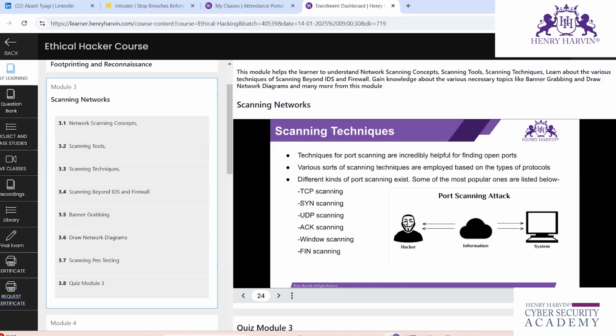Coming to ACK scanning. ACK scanning is basically used to understand the firewall information. I just want to see my firewall settings. That's the reason I am using ACK scanning. The format for ACK scanning is nmap -sA: the hyphen s is a small s and the A is a capital A. That is for ACK scanning.